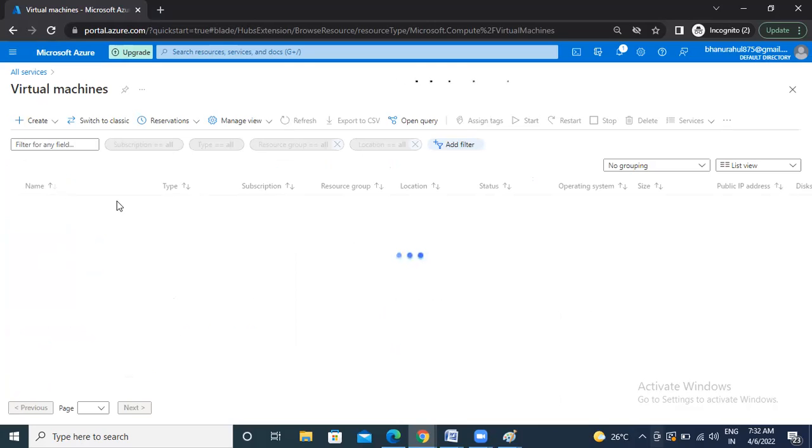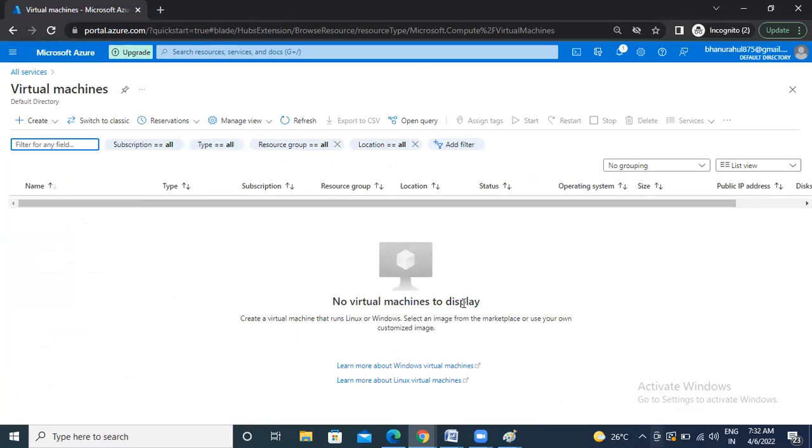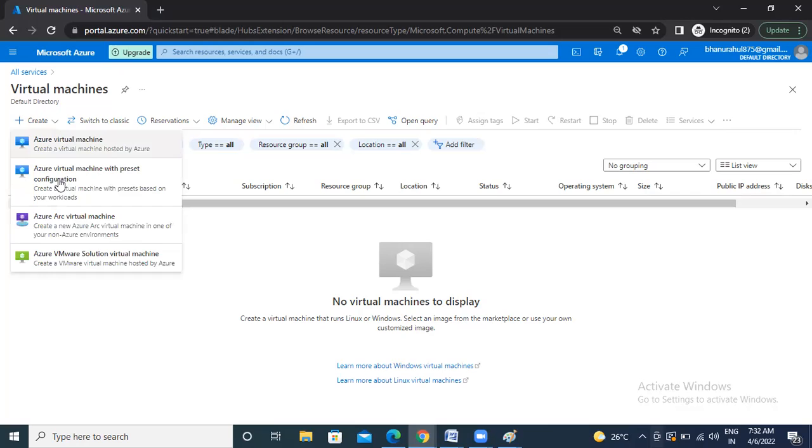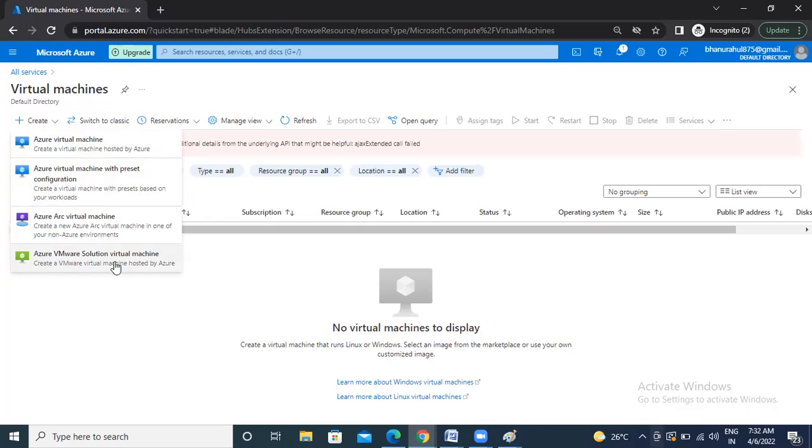Once you click on virtual machine, you don't have any virtual machines; it's showing no virtual machines to display. Here you can see at the top you have create a virtual machine, the plus mark and create. Once you click here, you have different options: create a virtual machine, create a virtual machine with a preset configuration, Azure Arc virtual machine, and Azure VMware Solution virtual machines. So these are the new options.